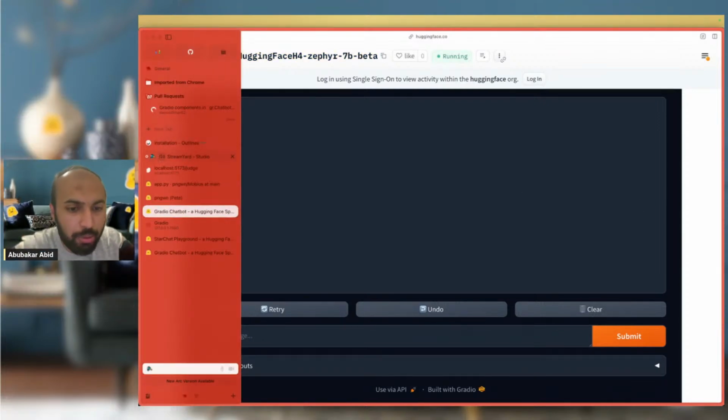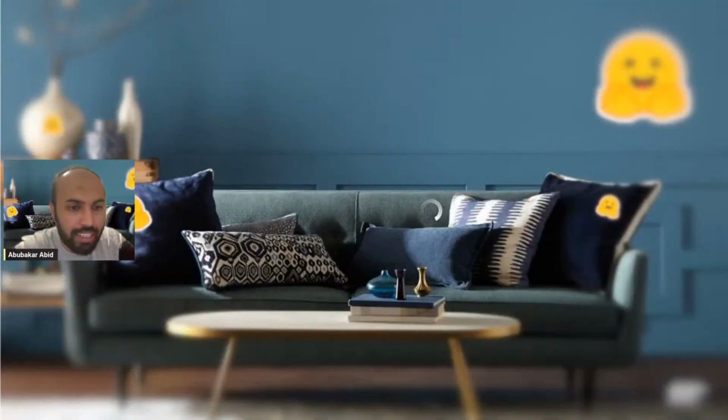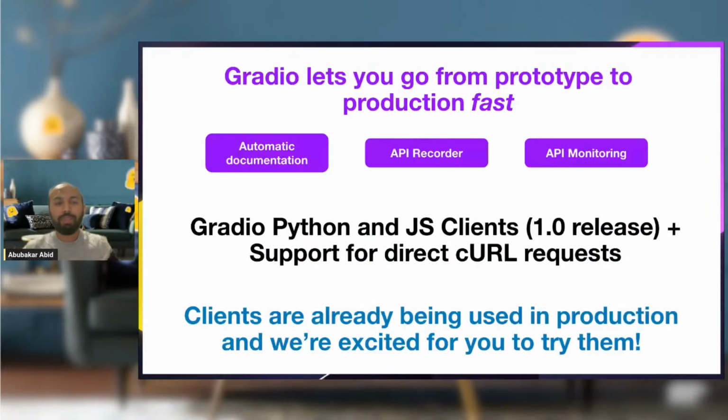So with that, I will go back to the slide real quickly and just recap. To recap this presentation, hopefully everyone has seen that Gradio now lets you go from prototype to production really fast. Out of the box, as soon as you build a Gradio application, you get automatic documentation, you get an API recorder that lets users interact with the UI and then reconstruct that interaction in code. And you also get API monitoring as well.